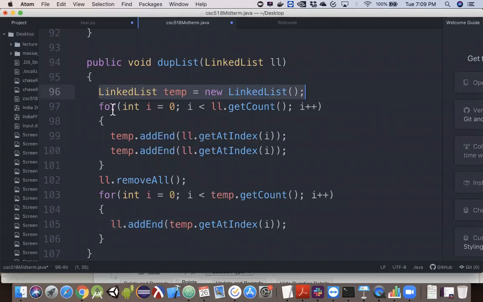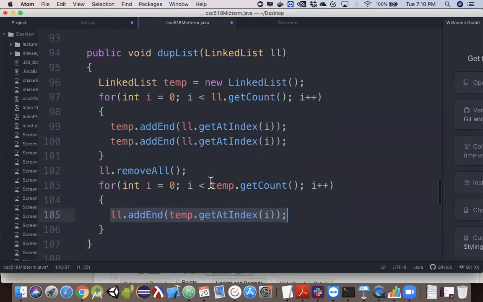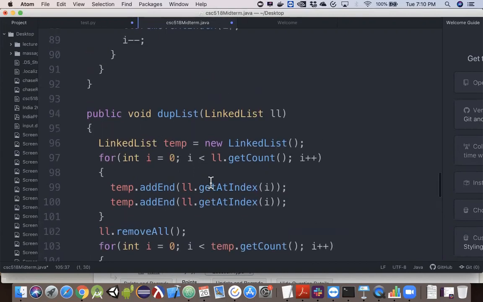New linked list. Go through all the elements of LL. For each of those elements, add that same element twice to temp. Then dump everything out of LL. Go through everything that's in temp, which should have everything duplicated once. Add them all to the end of LL, which was just emptied. So LL should now be the duplicate of itself. All right, so that's one way you could write that.